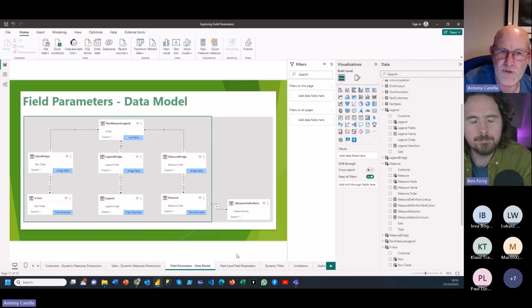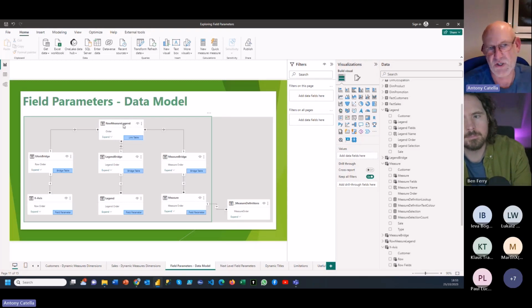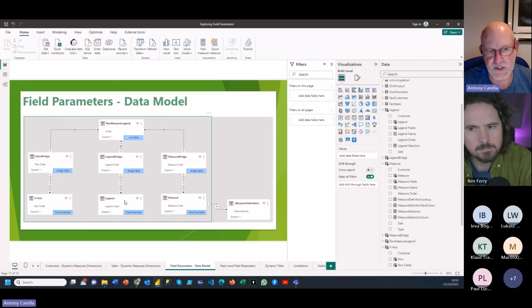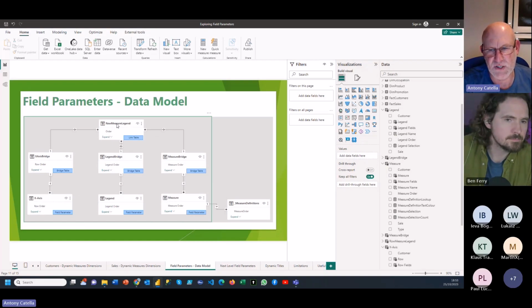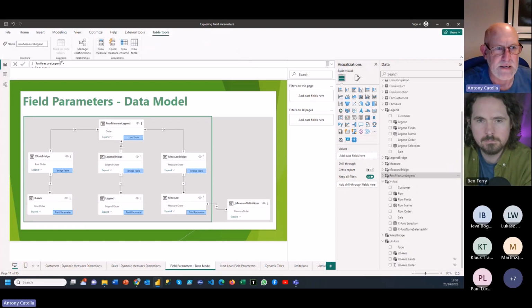But are you using the bridge table inside any of the visualizations in the report? No. All I'm doing with the bridge tables is using them as a linkage from the row measure legend table, which is essentially the top table that has all the different measures and dimensions associated with my fact table. I'm then using that to filter down through to the measures, the legends and the x-axis.